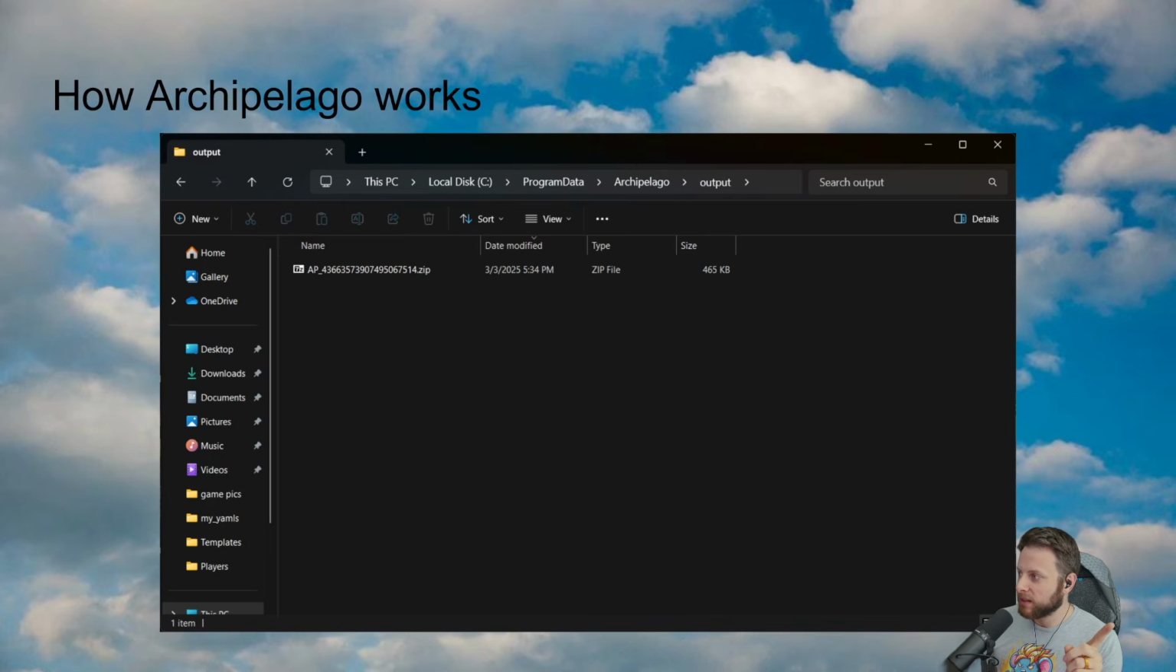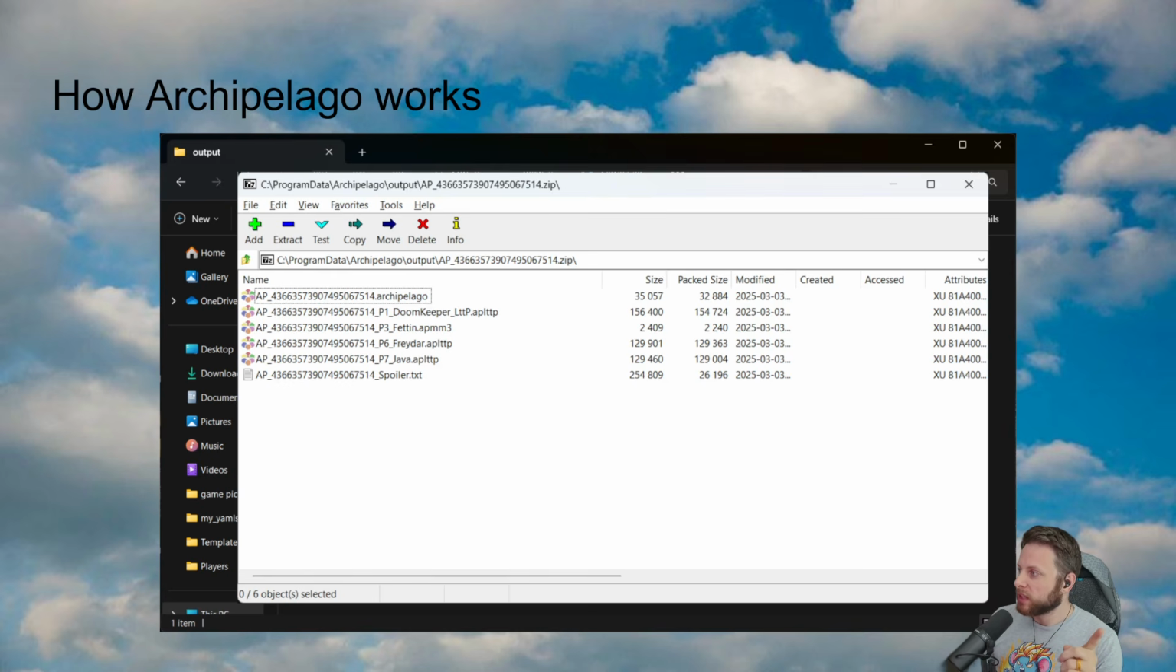So if we go back to the zip folder that we just uploaded to Archipelago, we open it up, you'll see that inside this folder are all the patch files and the main Archipelago file, which dictates the content and order of the multi-world, which is what Archipelago needed, as well as the spoiler log. But also importantly, you'll see all the patch files. APLTTP is the Link to the Past patch files, and you'll see we have an APMM3 patch file. You'll have to take this APMM3 file and provide it to your friend in order for them to be able to play their game.